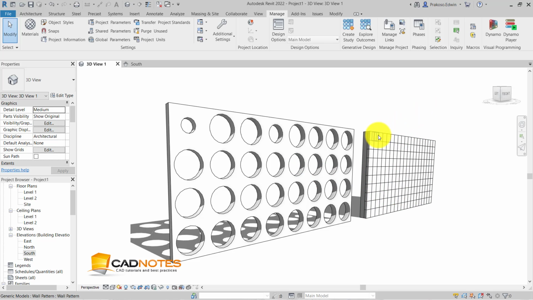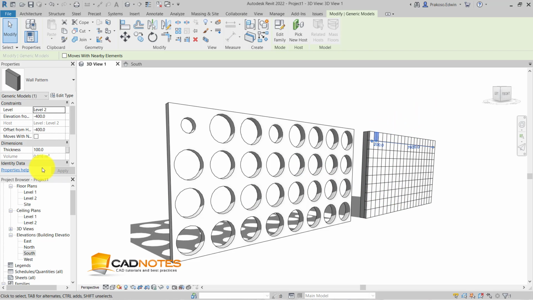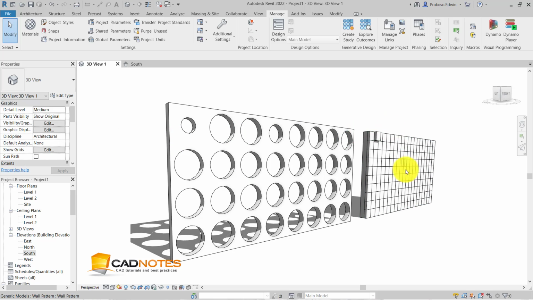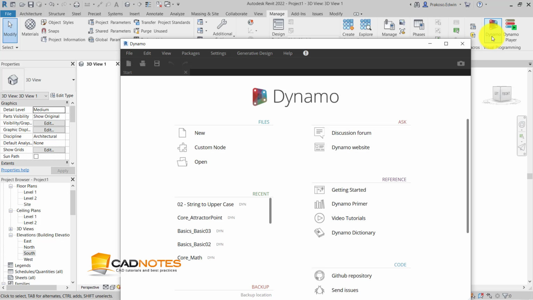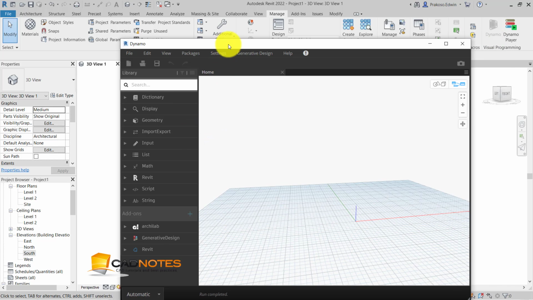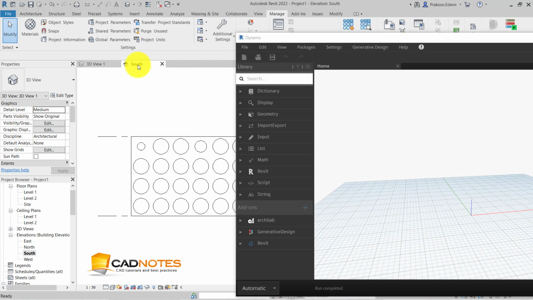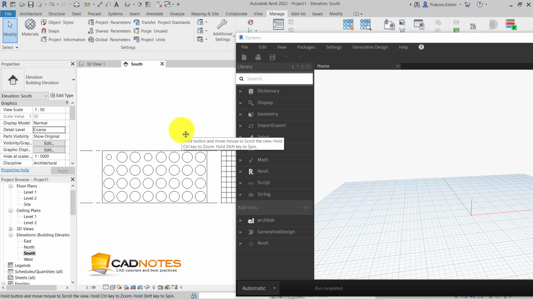Similarly, I also have these blocks whose thickness I can change. Let's say I want to change the thickness to 200. Okay, let's open Dynamo. I'm going to create a new script. I'm going to use South View as my working area.